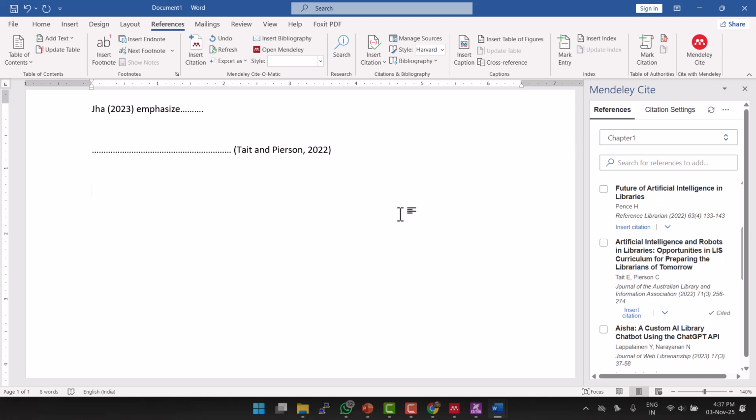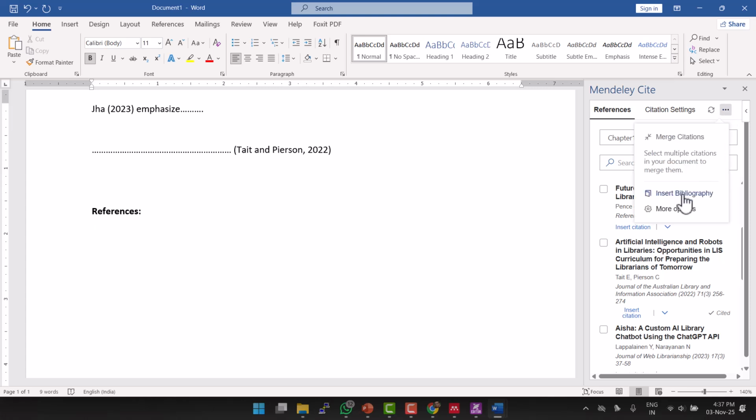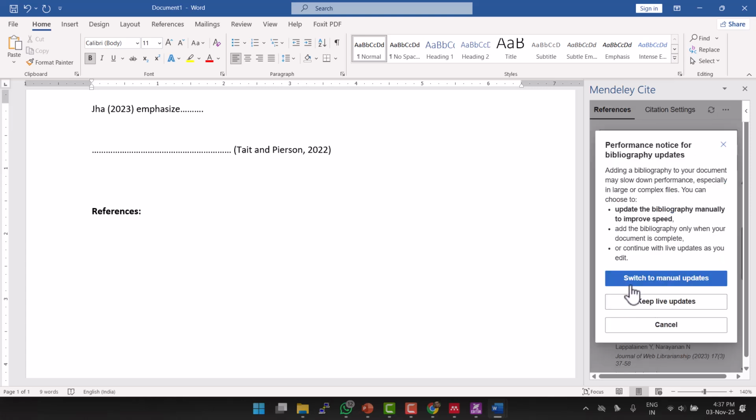Now once you do that, then you can create the reference list. So this is the references, so this is my reference. Go to the reference part and place the cursor, right? Then you can see here 3 dots, click that one, and you can see insert bibliography. You just click that one, it will ask you some options.